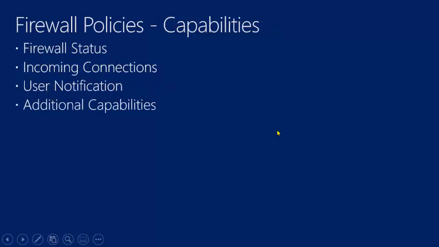So, rehashing the capabilities for managing firewall policies with Configuration Manager, you can definitely manage firewall status, whether the firewall is turned on or turned off. And then you can manage it for the different kinds of connections you might have, like a domain connection or a local connection or whatever, right, on your NIC.